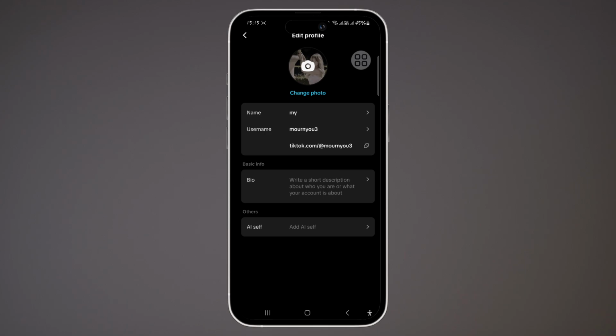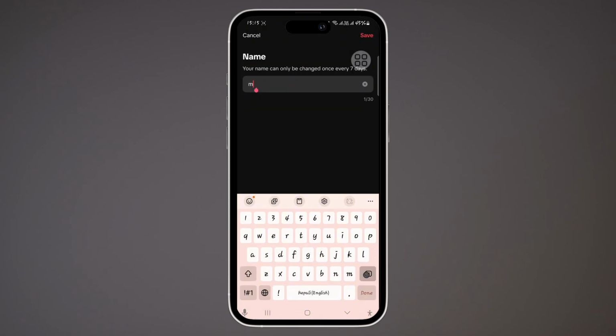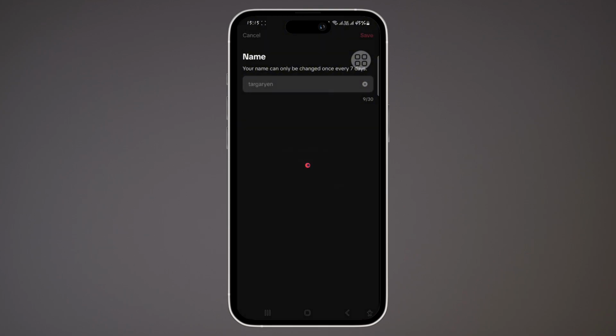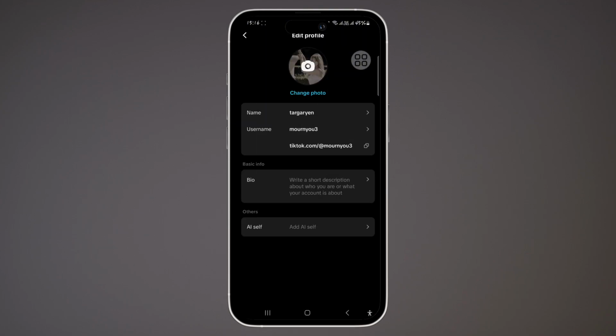So tap on name. Remove the previous username and set a new one. Then tap on save in the top right corner of your screen and tap on confirm. Now also note that you can only change your name again after 7 days.